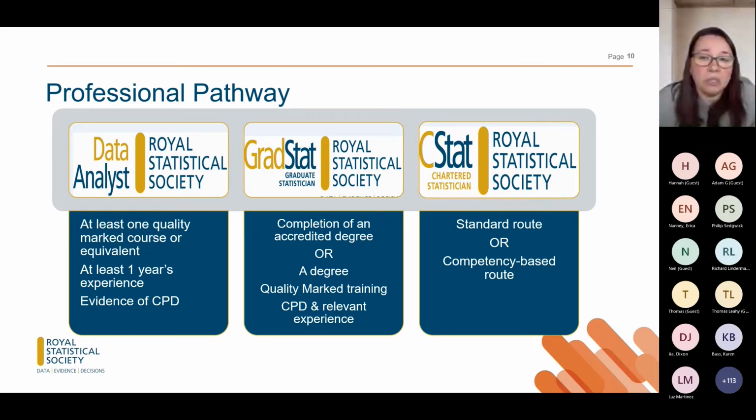To become a graduate statistician, you will need to join as a fellow first as well. And then to gain graduate statistician status, you will need one of the following. You'll need to have completed a UK honours degree, and that can be a second class honours or above, or a higher degree. If you don't have a UK honours degree, then an appropriate overseas degree will also be acceptable, and you may need to evidence that with an MSc as well.